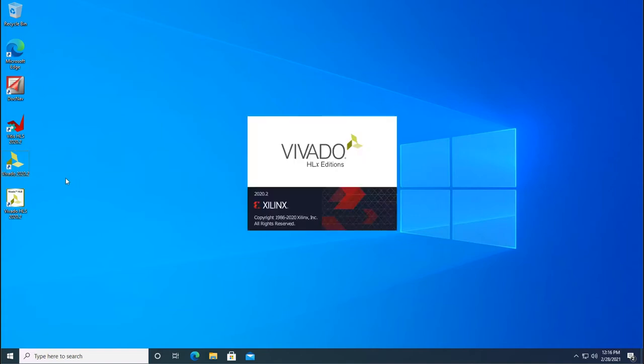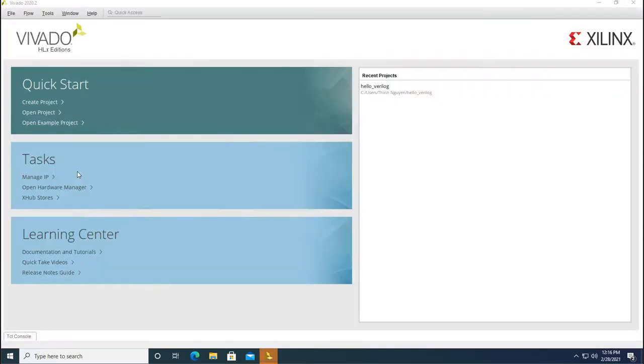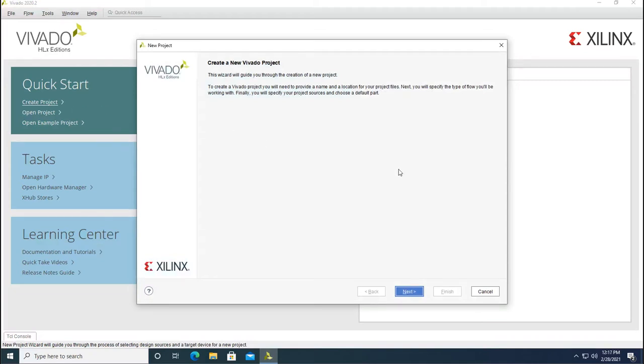So just a quick note is, before you do anything with Vivado, before you install anything with Vivado, make sure you have at least 60 gig of memory in your disk, because it's gonna take a lot of disk space.